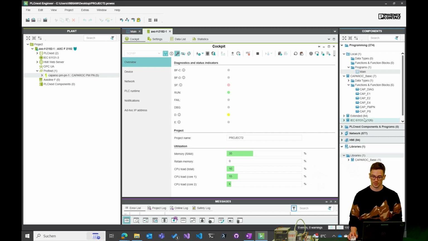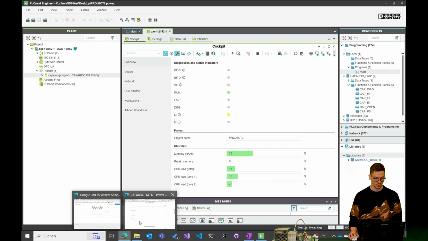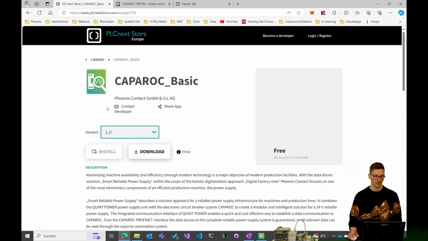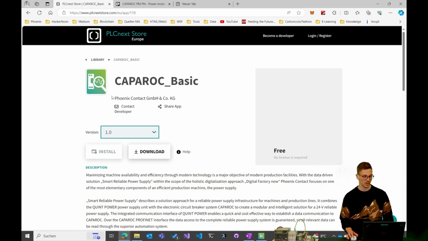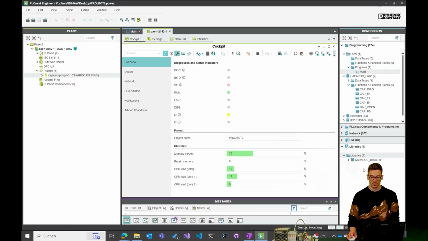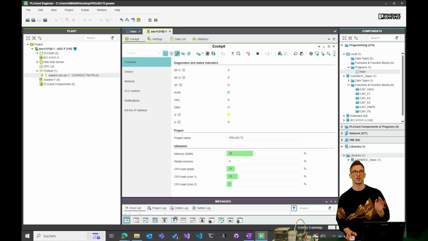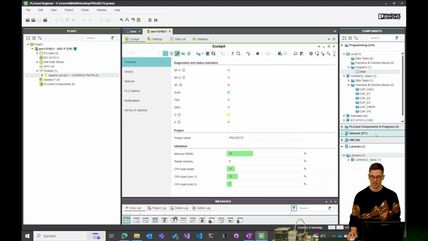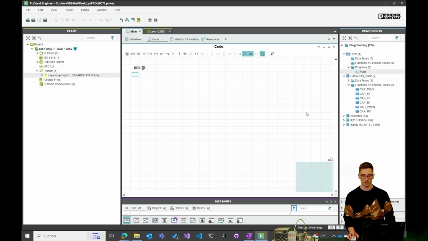In order to use the function blocks, you want to integrate the software library Caparock Basic, and you will find it in the PLC Next store. Just search for Caparock Basic and it will appear, and you can download it here under the download button. I've already done it and integrated it to my project, so you can see up here that the function blocks that I can use already appear. So let's start right away with the first function block.